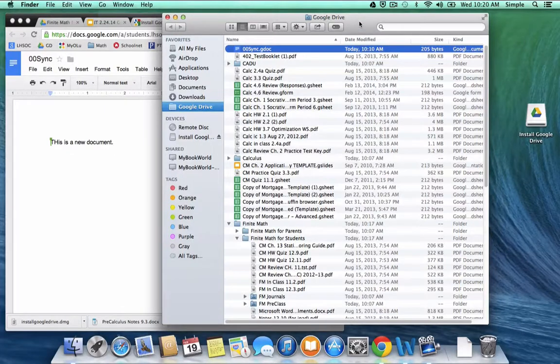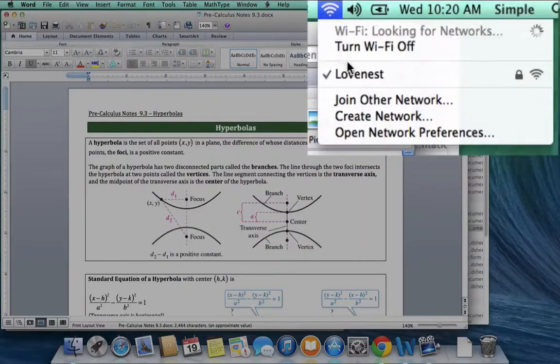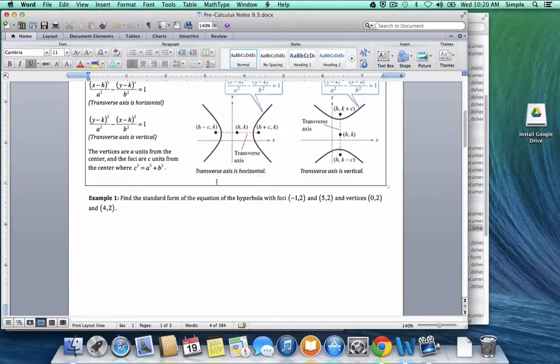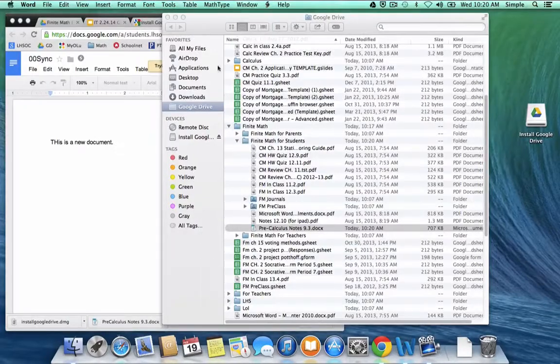Also with Google Drive on your Mac, you can edit any of your Word documents while you're offline. So I can turn my Wi-Fi off. You can be working all day long on this document, and you can make all your changes. Now the next time you're back online, Google Drive will reconnect and sync the document that you were working on.